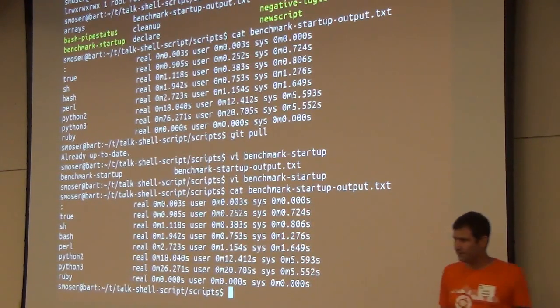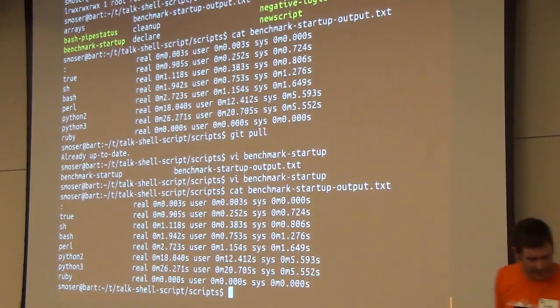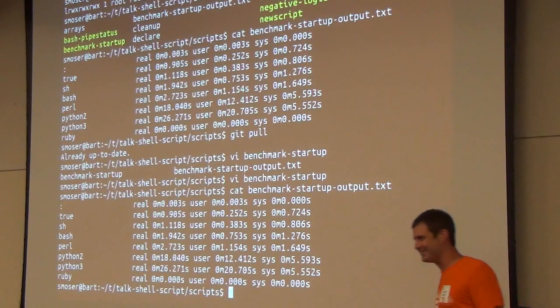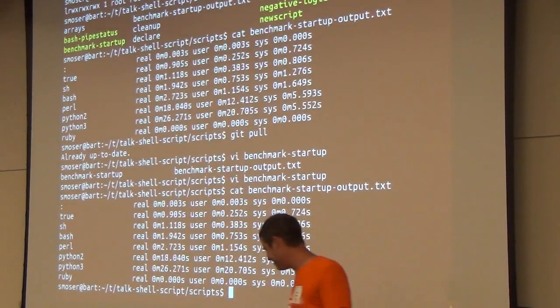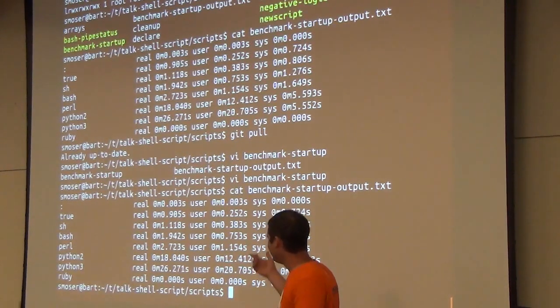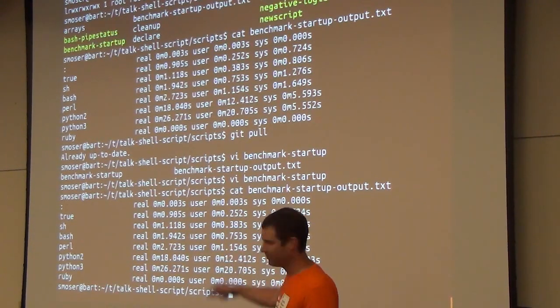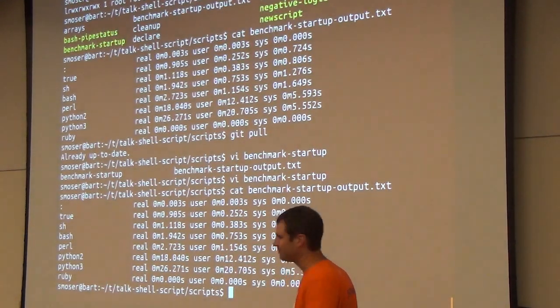So how's PHP in there? I doubt I have PHP easily installed anywhere that I can tell you. But if you just invoke it, I would suspect that PHP exit is somewhere between Perl and Python. That's my guess.